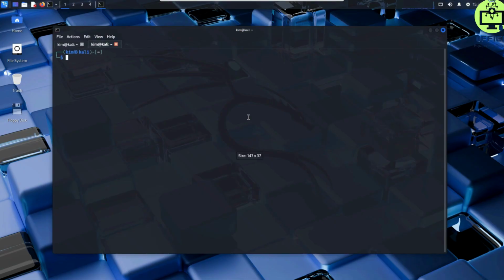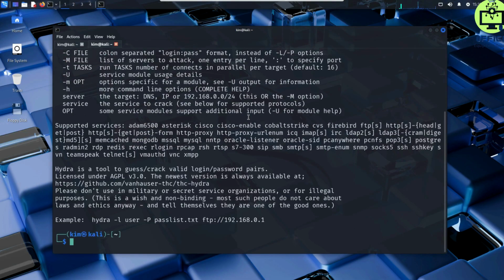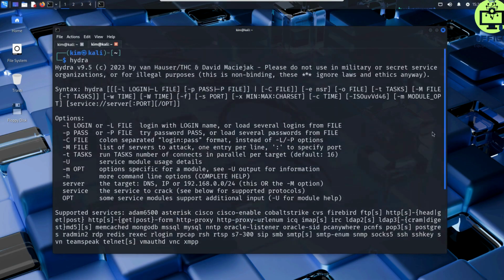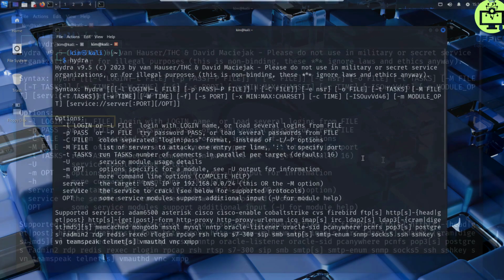Before launching the attack, Kim first checks if Hydra is installed on his Kali Linux system. He opens a terminal and simply types hydra. And there it is. Hydra is installed and ready. If we scroll up, we can see a usage guide with examples. Let's take a quick look.